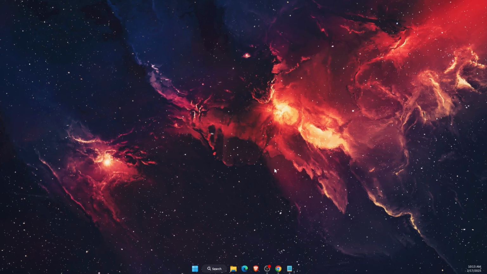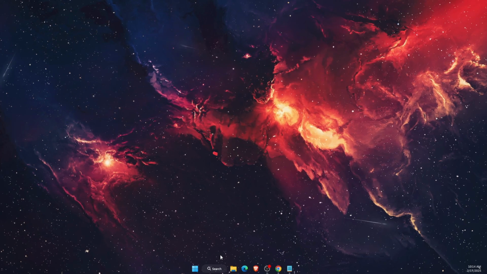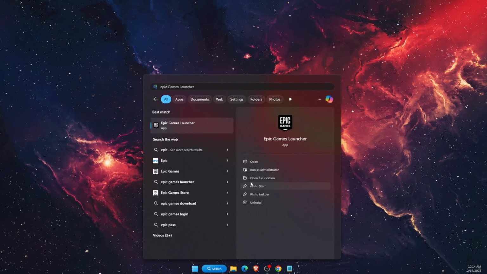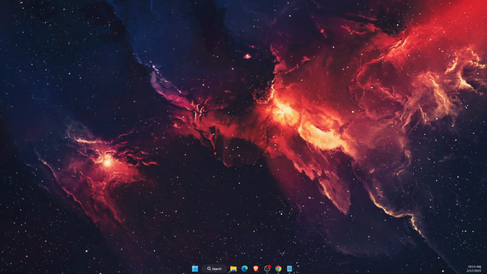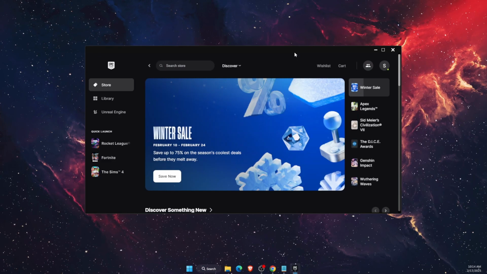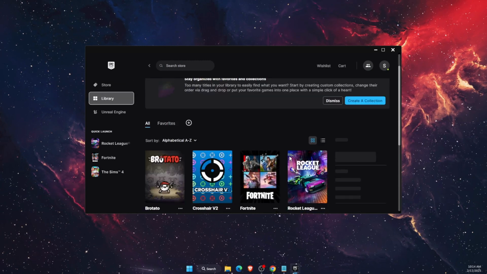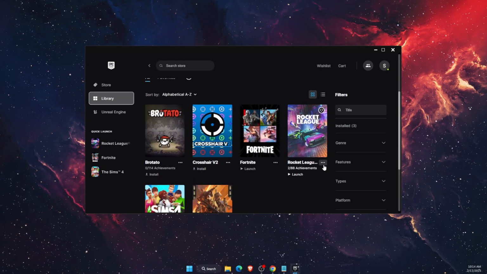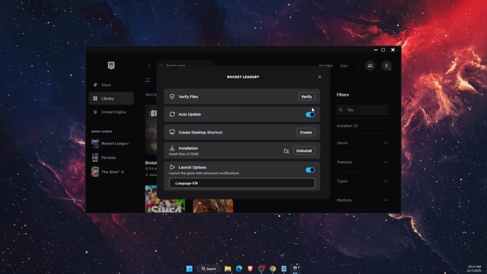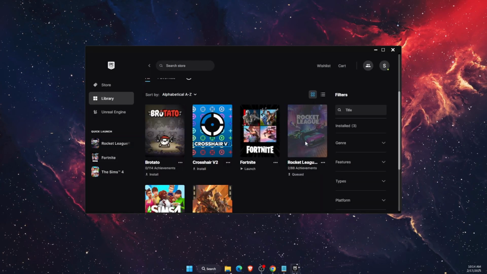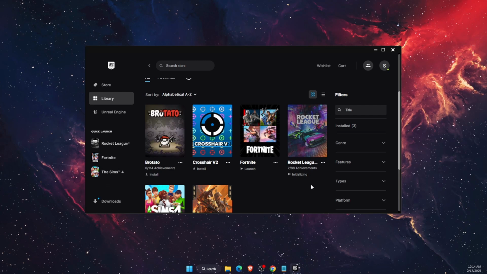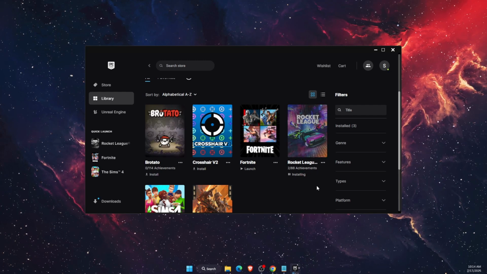Now you want to go ahead and try to launch the game. After that, you want to go ahead and open up Epic Games Launcher. If you are using Steam, it will be the same, but all you want to do is go to library, find Rocket League, then click on three dots, click on manage, and just verify the files. It will take a few minutes to verify the files, but basically it should fix the problem of not responding.